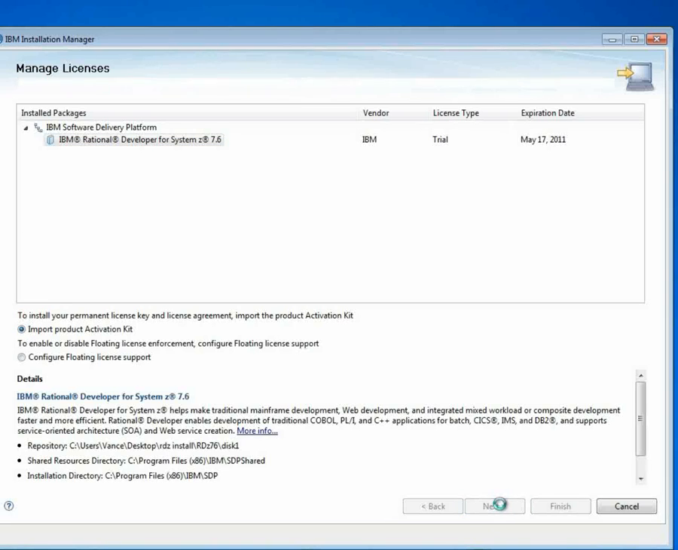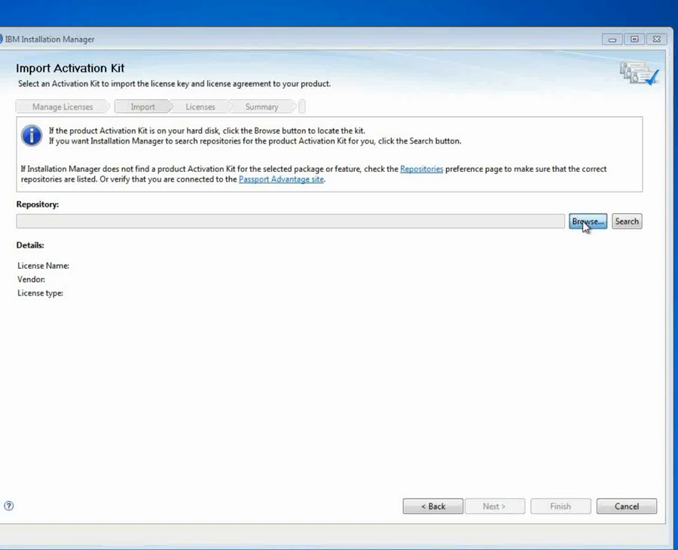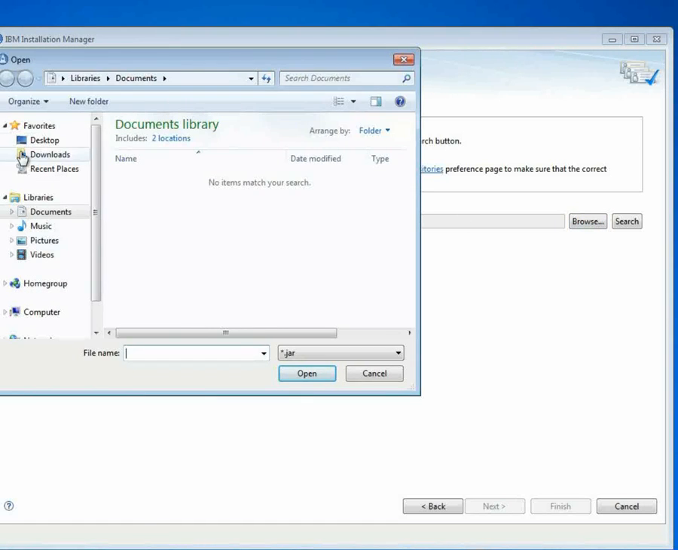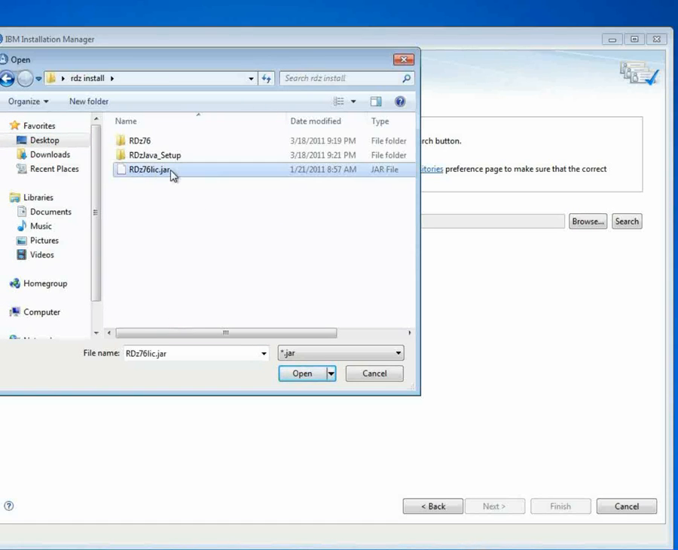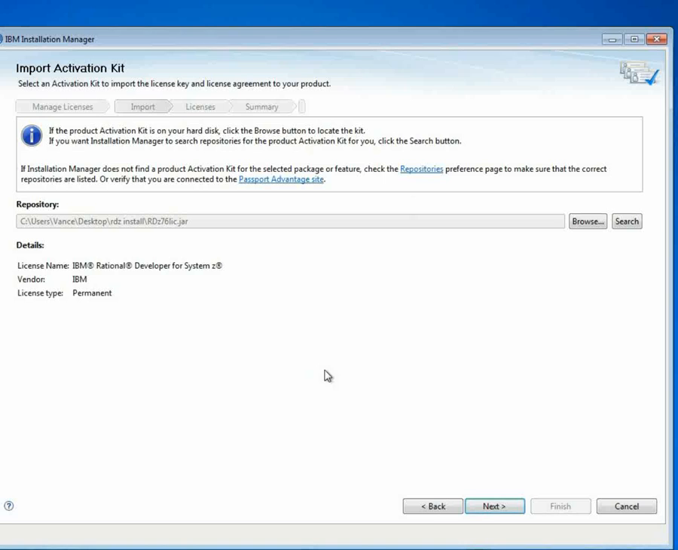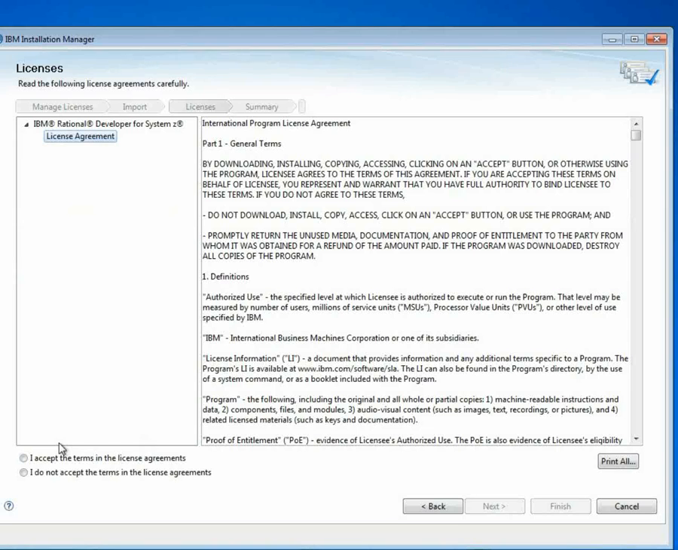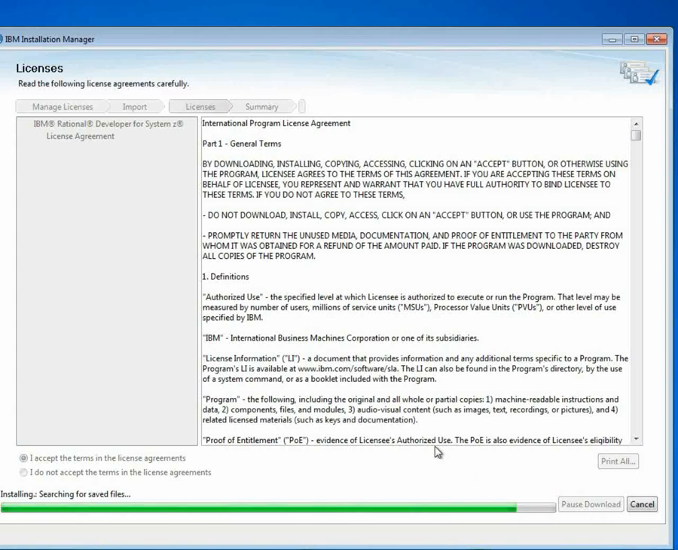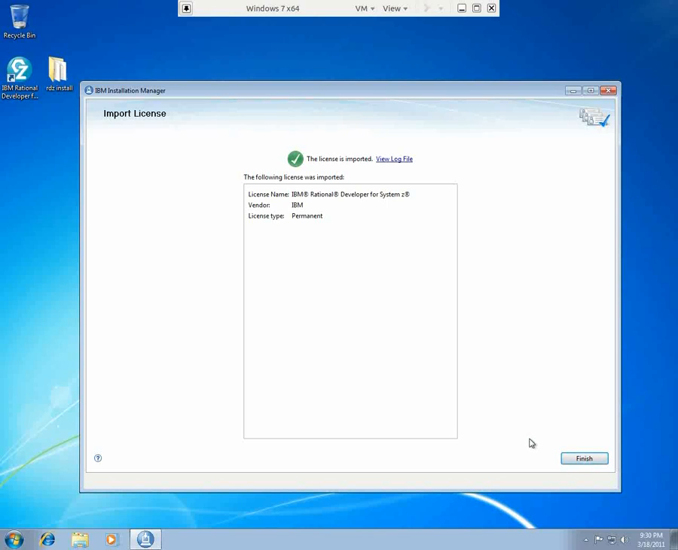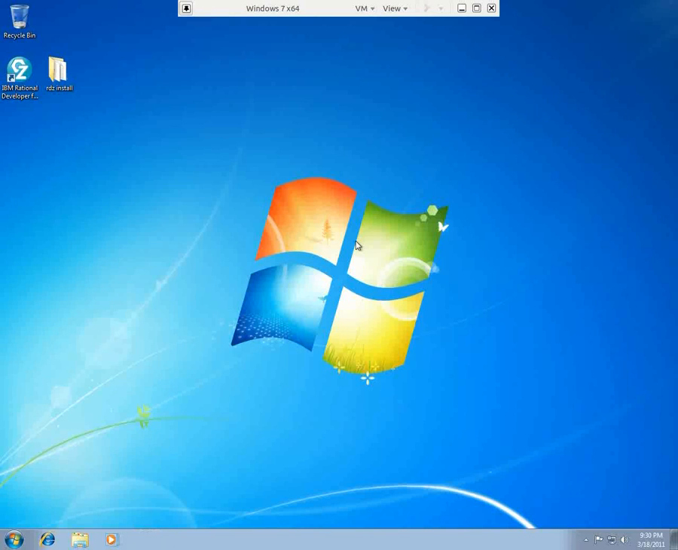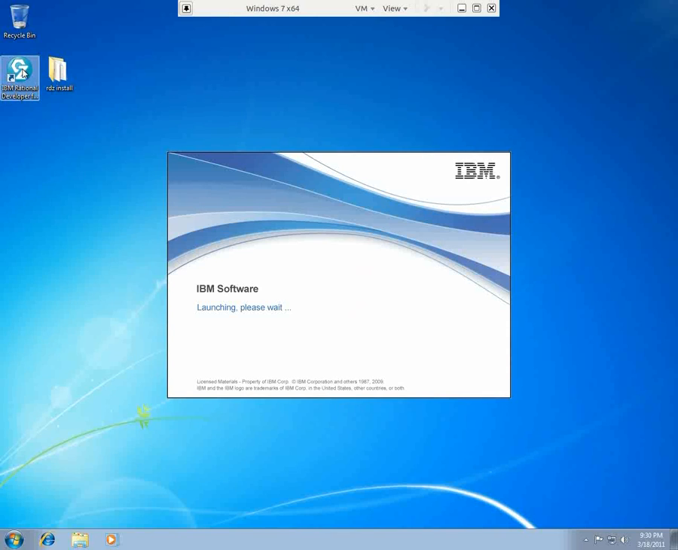Go to next, and the repository you'll browse, and you're going to go back to that RDZ install folder that's here on the desktop, and just select that rdz76lic.jar file. Click open, and it should say permanent license type here at the bottom. Go to next, accept the terms again, and we can just finish at this point. And that's it. License is imported. Finish that, and we can close this. And now let's run RDZ.